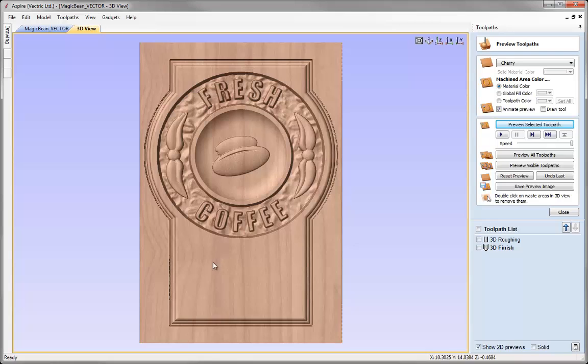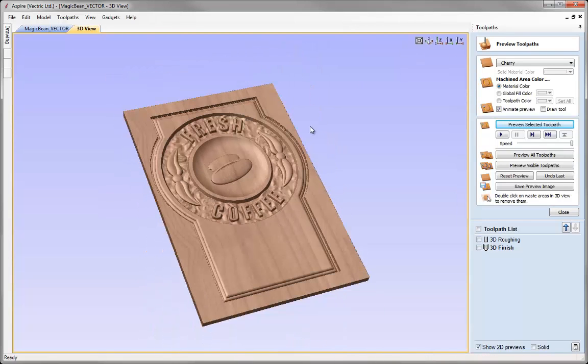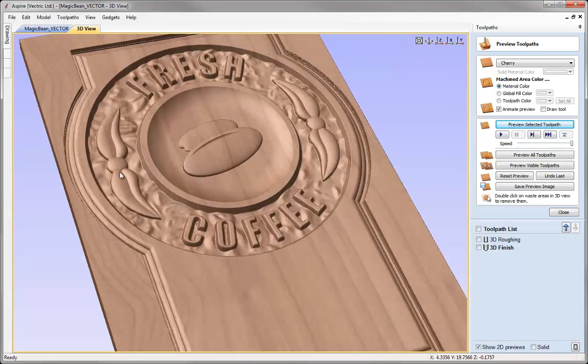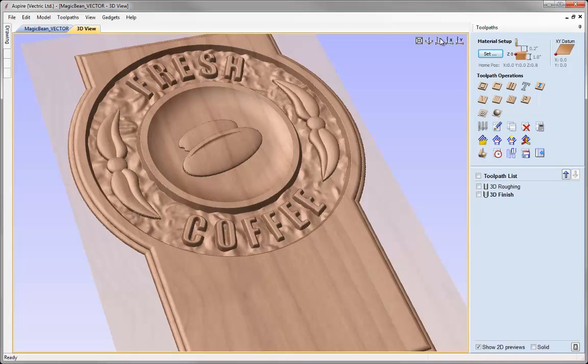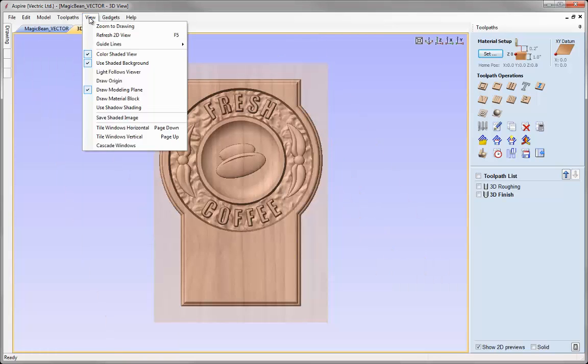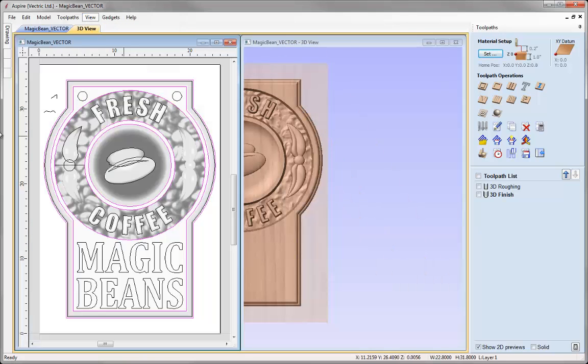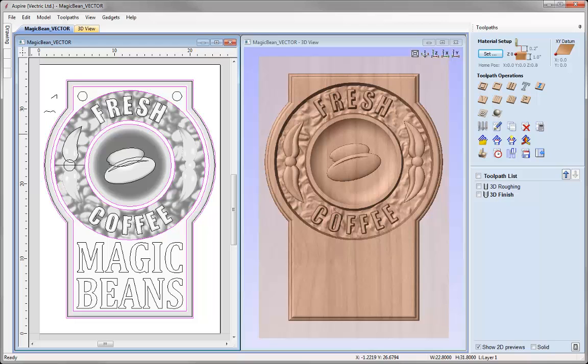Let's maximise the 3D view. We'll put it in isometric view and zoom in a little. We can see that it's picked up a lot of detail there, and I'm happy with the simulation that we've got here. So now I'm going to close that form down and put that back in Z. I'm going to go to View and tile the windows vertically, and now we can think about the next toolpath, which is the Magic Bean text.